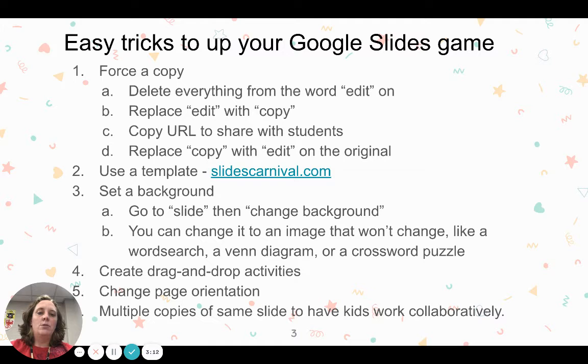And then I'm going to show you how to make it collaborative instead, where you give one copy to everybody and then they can work together on the same slide. And you can see all of their work happening at the same time. So away we go.